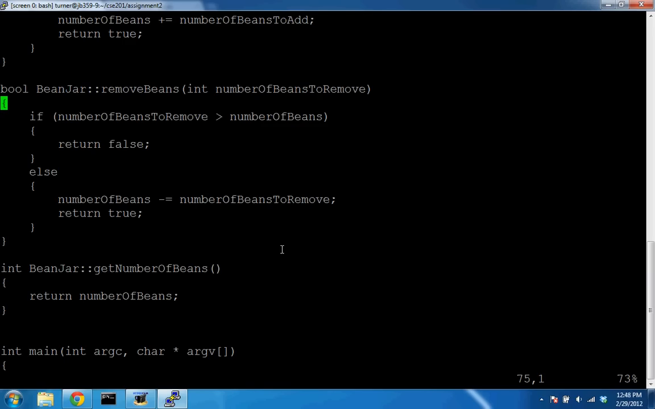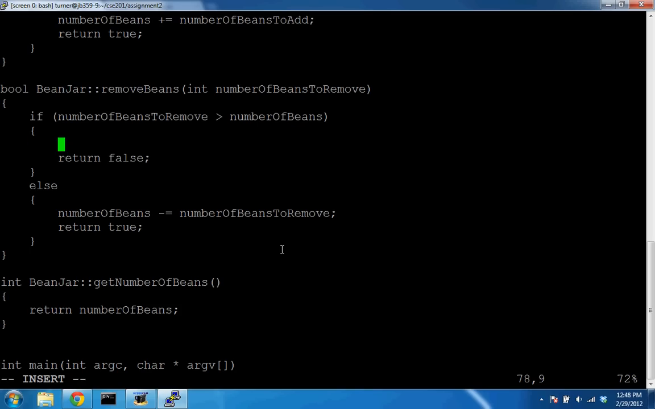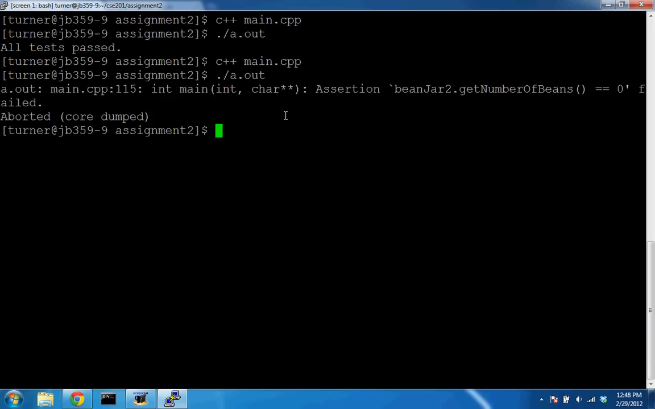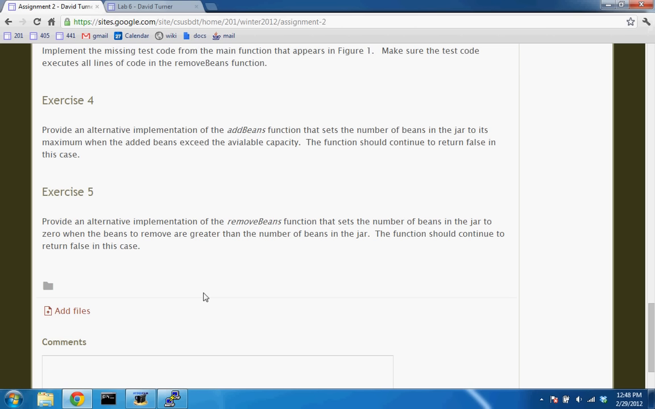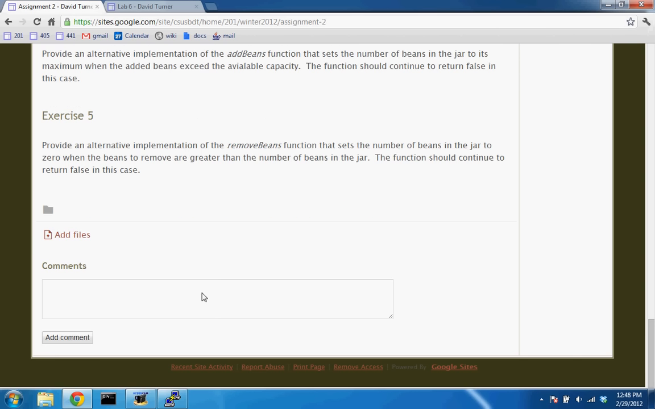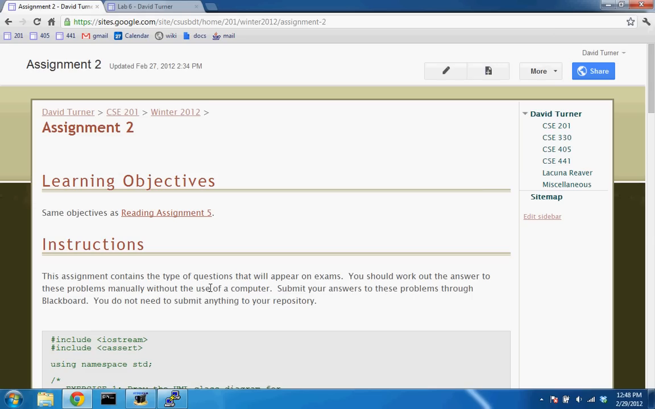So here is remove beans, and here's the problem. We're correctly returning false, that's all right. But we want to modify the number of beans in the jar. Set it to 0. We're going to take every last bean out of the jar because we want to remove even more beans if we could. All tests passed. There we go. So that's it. That's not too bad, right?